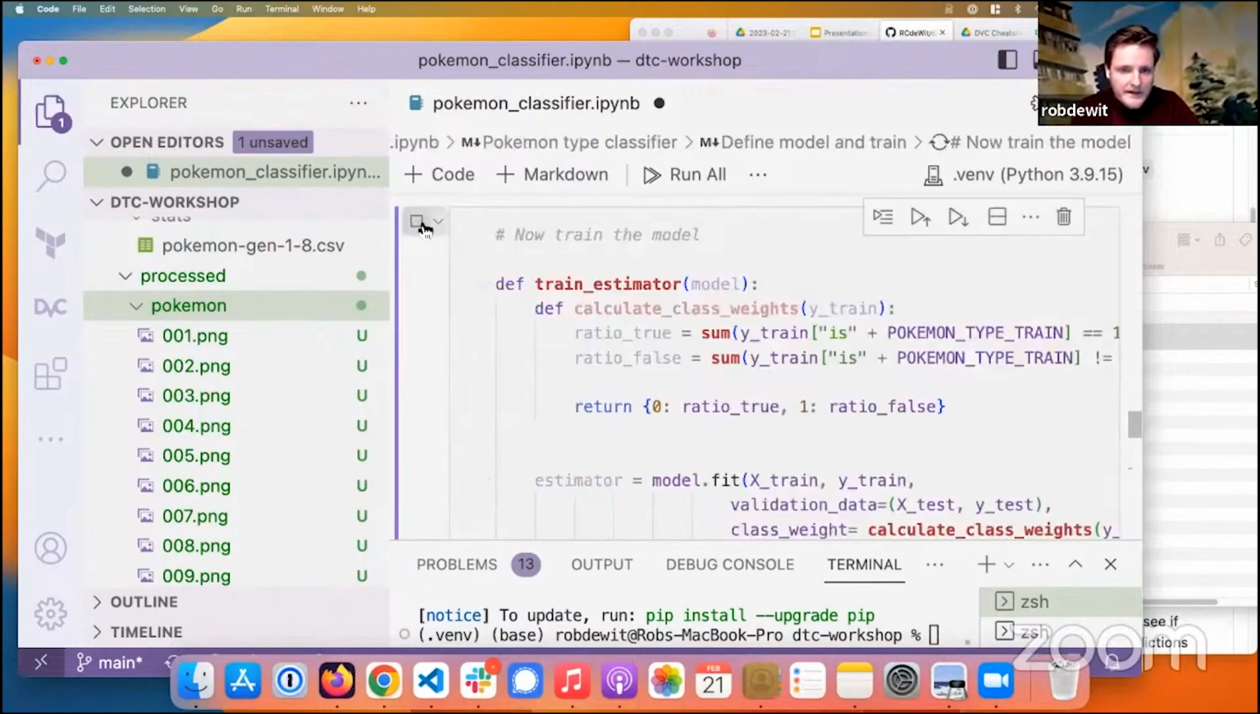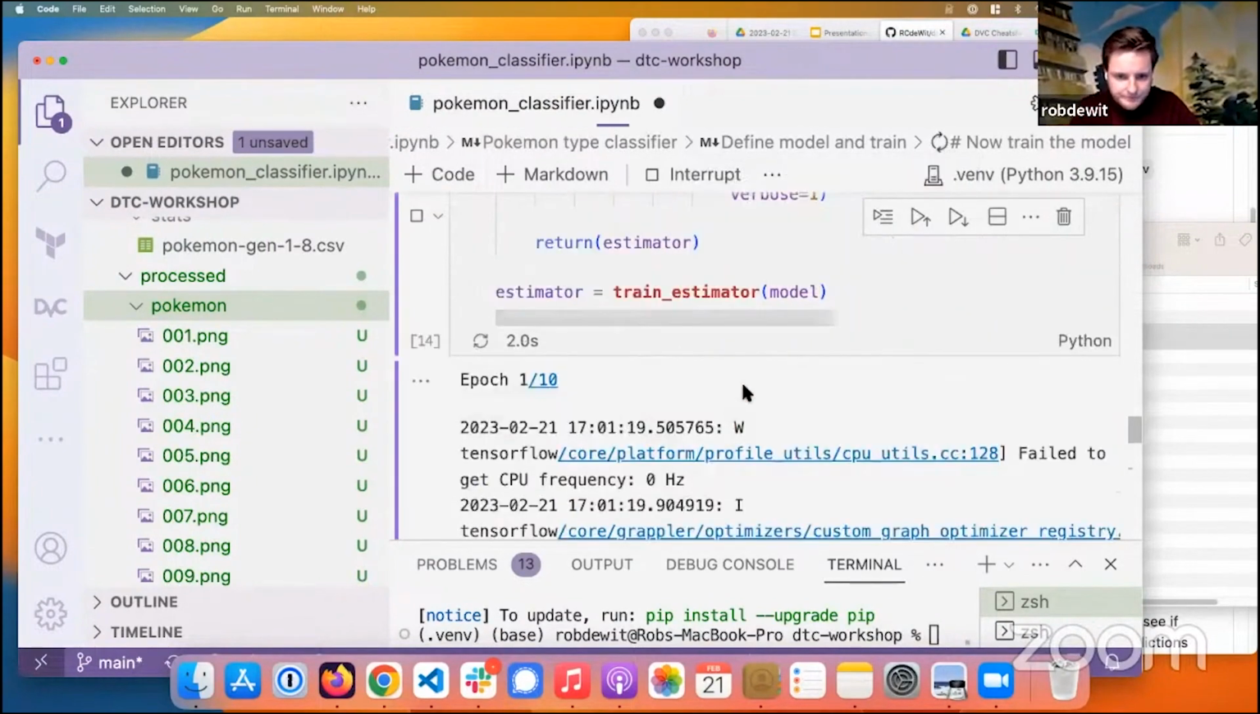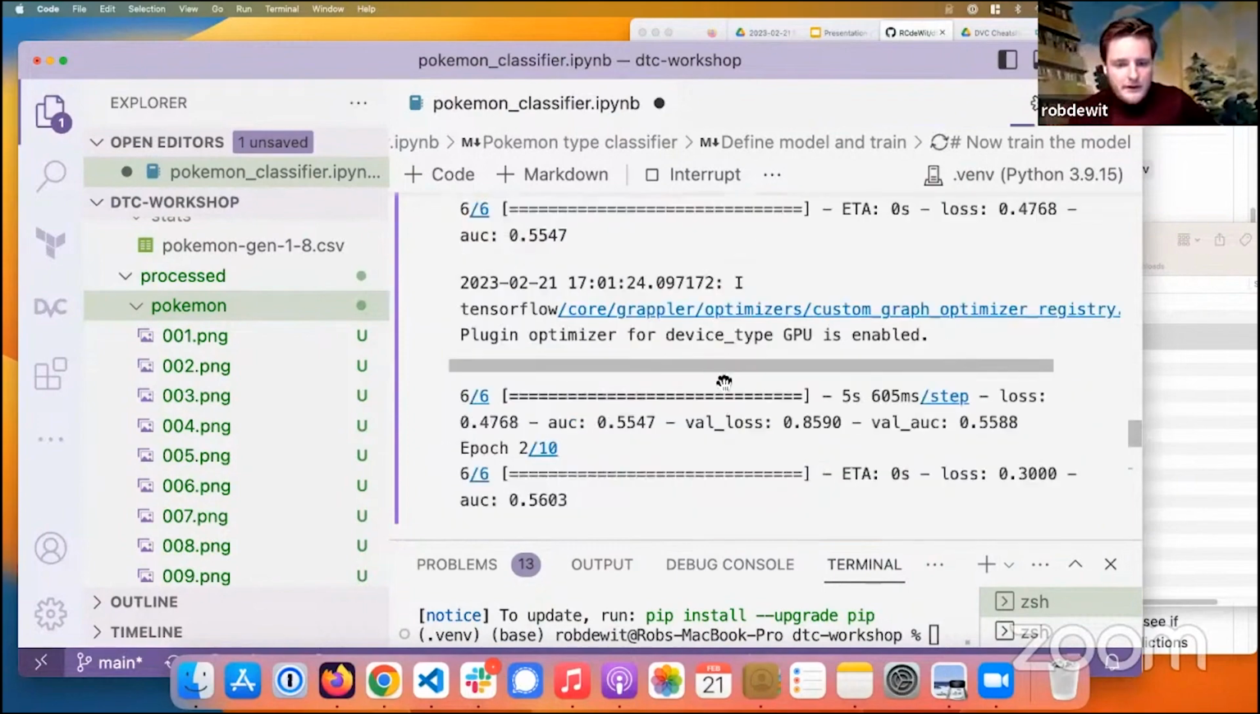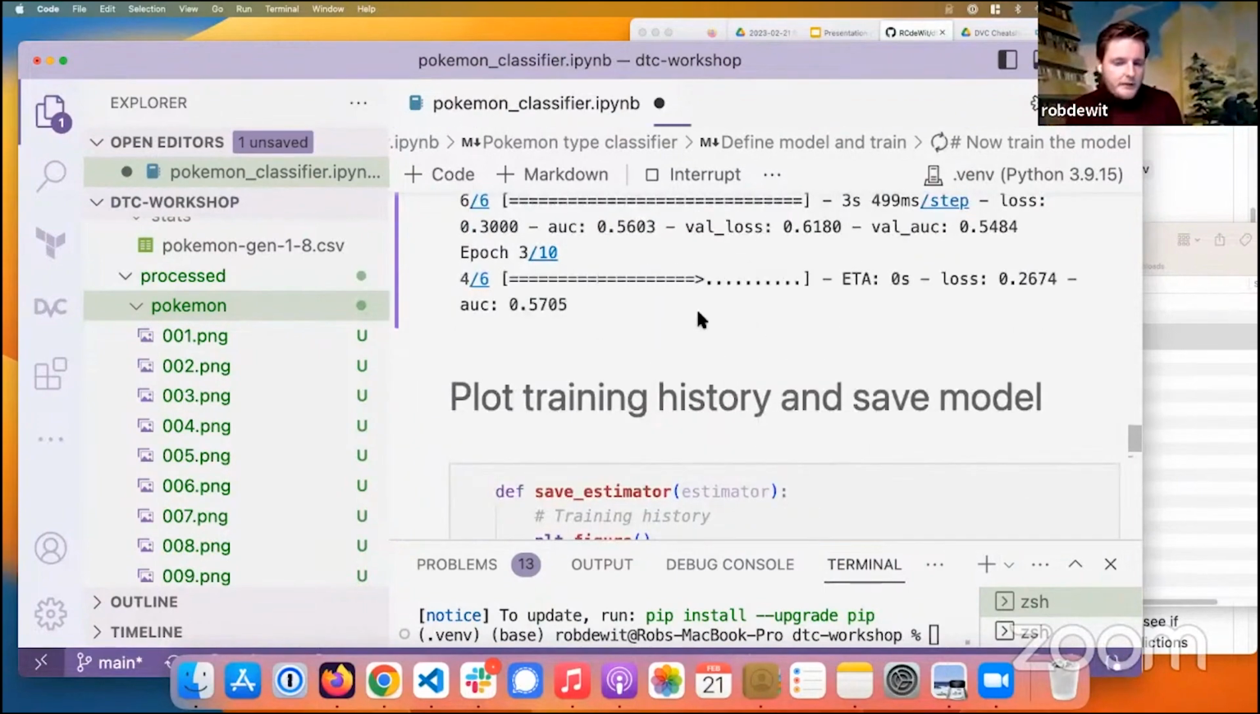So we continue, and we can actually start training the model. This can take a while, also depending on your platform, of course. It's fairly quick.